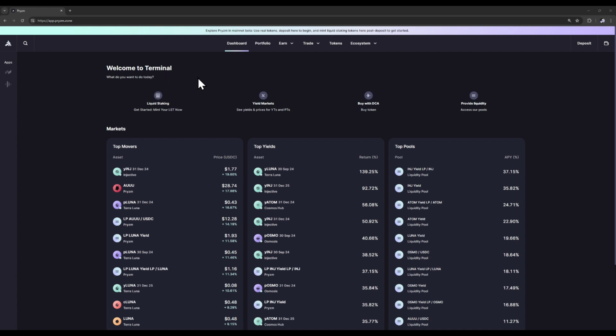I know that swapping between assets sounds like a boring and straightforward function, but I'm sure you will change your mind when you see what Pryzm Swap is capable of. So let's just get into it.